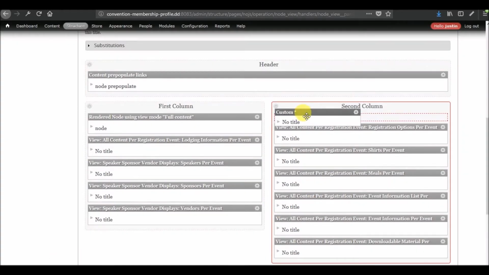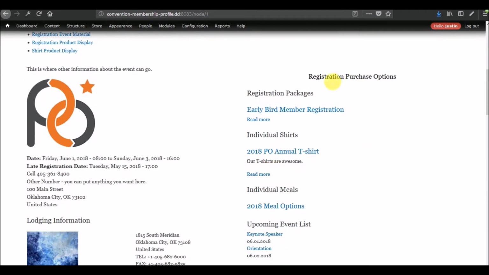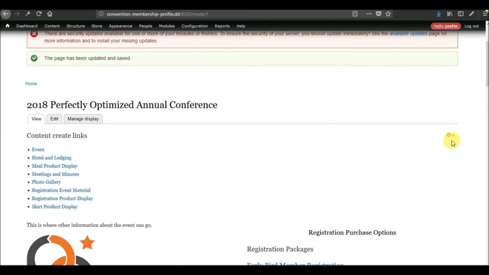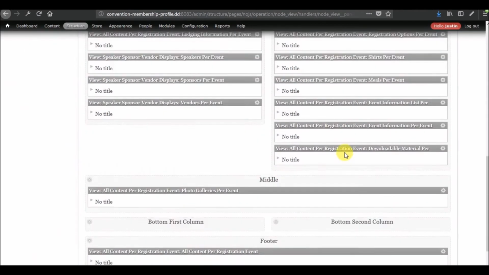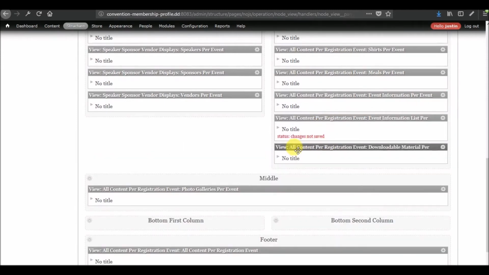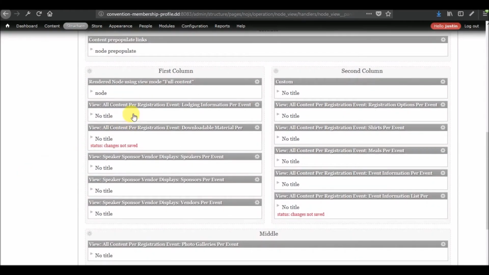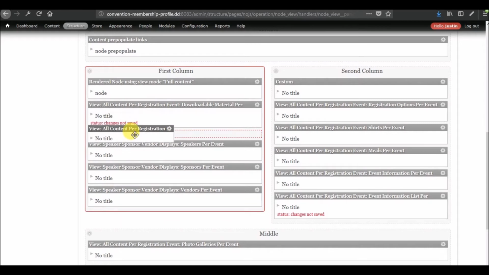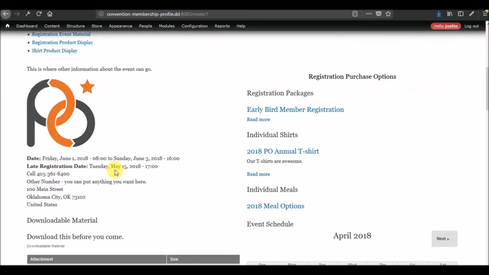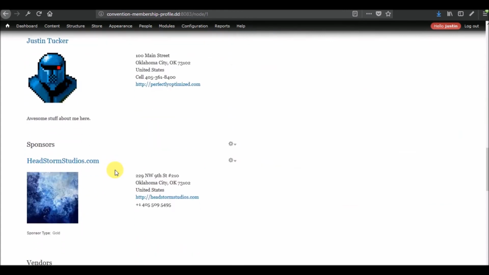And we'll put this at the top here, and you'll see the effect it gives. Kind of labels this area: Registration, purchase options, and then we have that information under it. Probably want to put the list under that, and maybe the downloadable material for the convention under the actual convention information. And so this should reflect those changes.